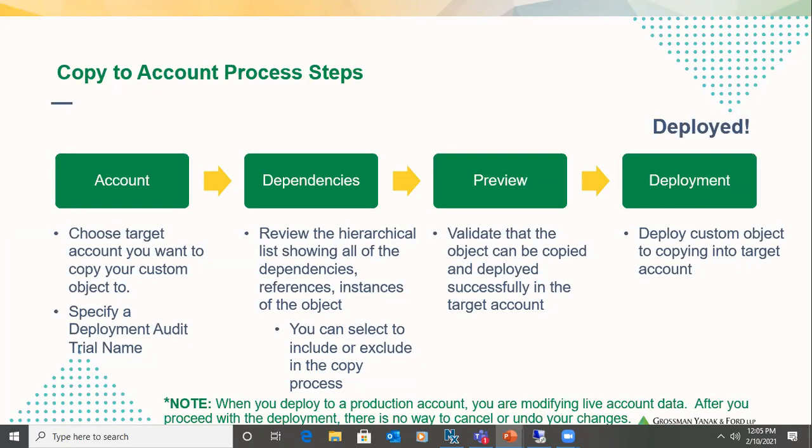The next step I'm going to go over is the actual process. Whenever you identify the custom object that you want to move, for instance, say a field that you created, if you navigate to that record, you'll see in the right-hand corner there will be a copy to account link. Once you click on that link, it will bring up the copy to account wizard, and that's where you'll identify the account. You'll choose the target account to which you want to deploy the customization, and you will assign a unique name for audit trail purposes.